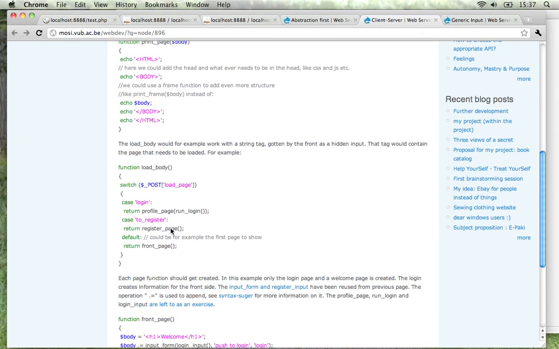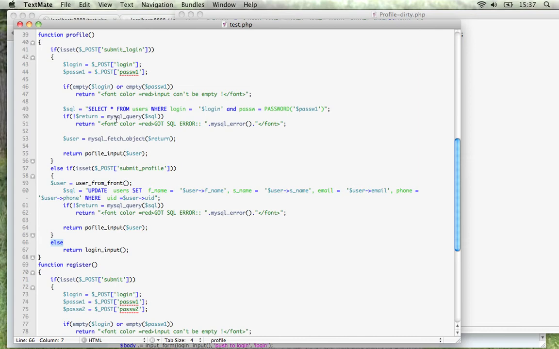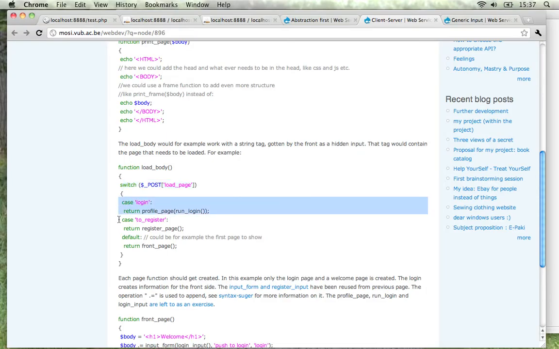So how does a load body page look? It uses a switch. Instead of this if else, we're going to use a switch, because you can have many cases over here. But to do that, you need this label, which is going to be called load page, which is going to be part of the post. You can use it to coordinate your system, to tell where you want to go. The first case is login, then register, and by default, it will go to your front page.